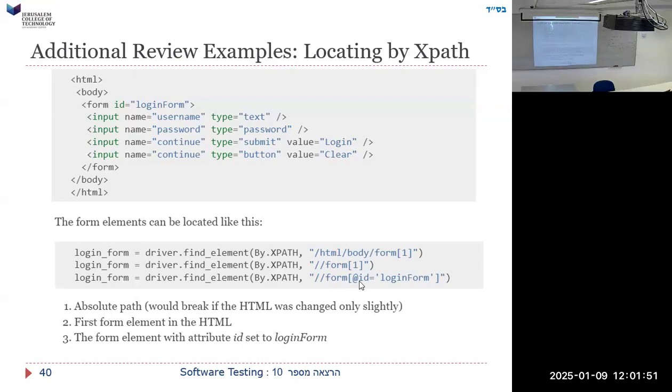And here we're saying find form 1 where ID equals login form. It's also the same thing. It's kind of a stupid example to find the form. Well, not really, you could be interested in the whole form, but okay. Absolute path would break if the HTML was changed slightly. The first form element with the attribute ID set to login form.